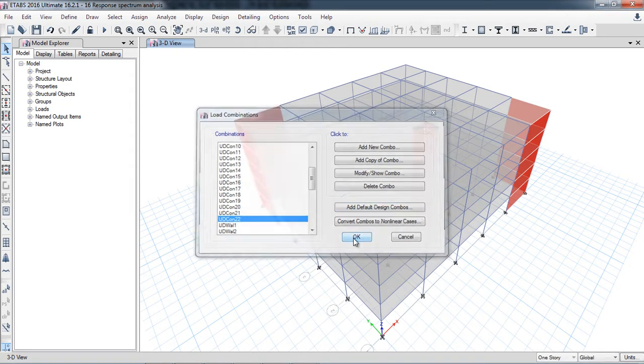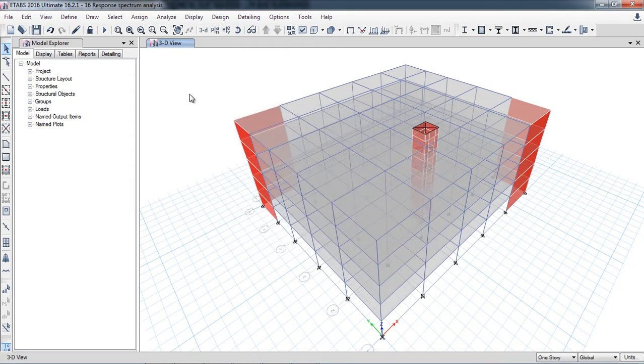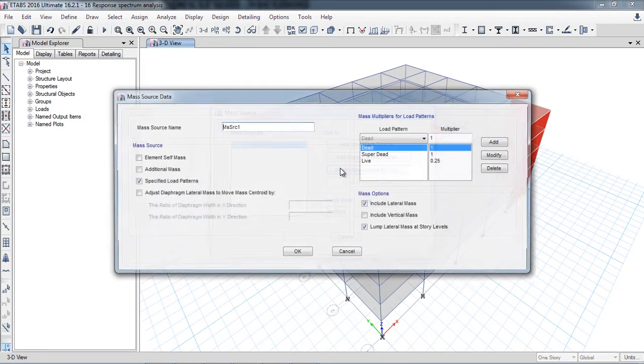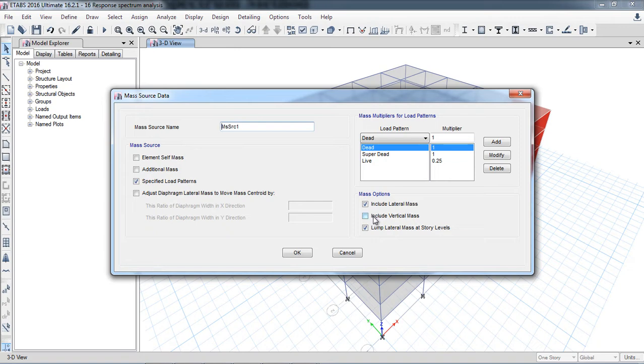Okay, so now I have also defined the load combinations in which the response spectrum parameters have been defined. After defining the load combinations, one thing more: in the mass source, modify, you have to check this option, include the vertical mass, because we have now considered in the response spectrum analysis the three components X, Y, Z. For lateral components X, Y, for vertical components we have to check this option, then the mass source considers the vertical option. Okay.